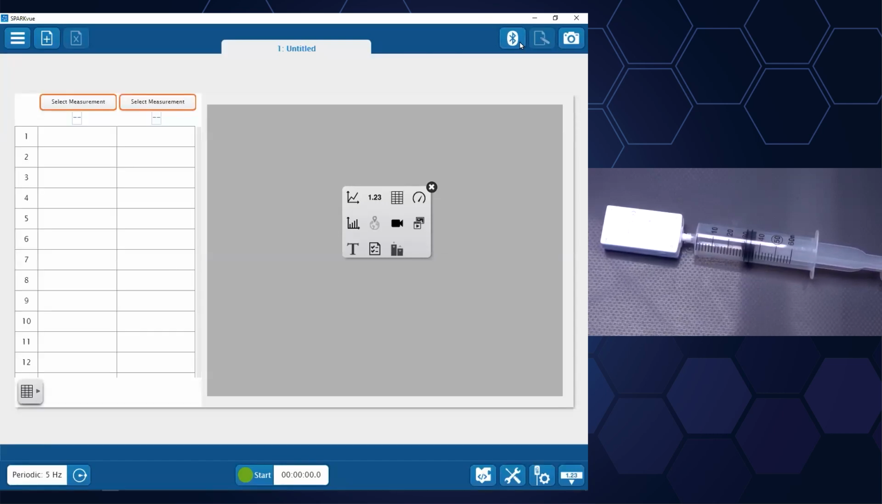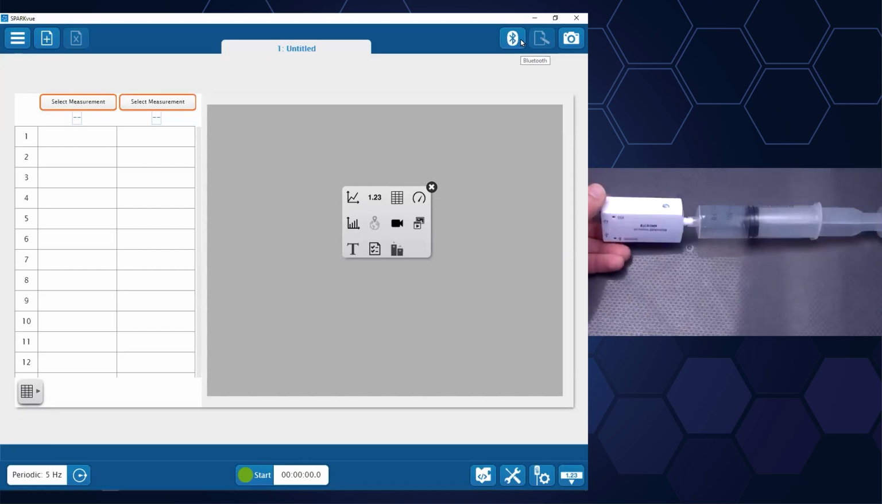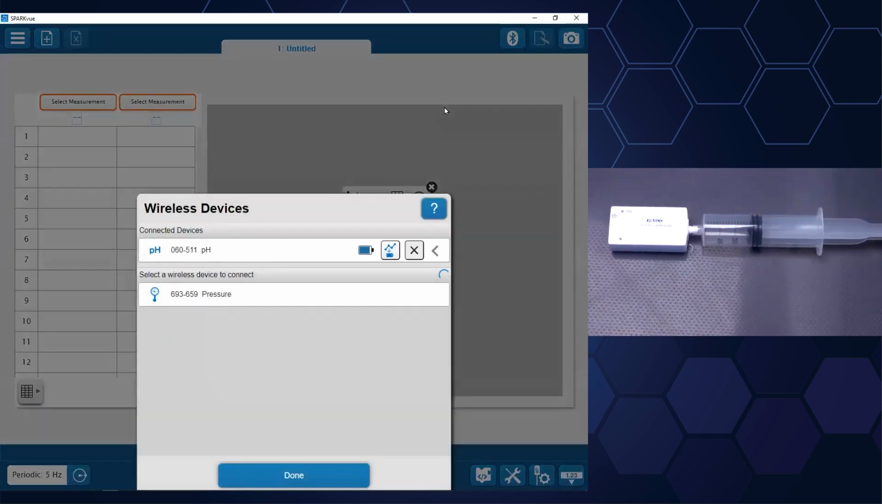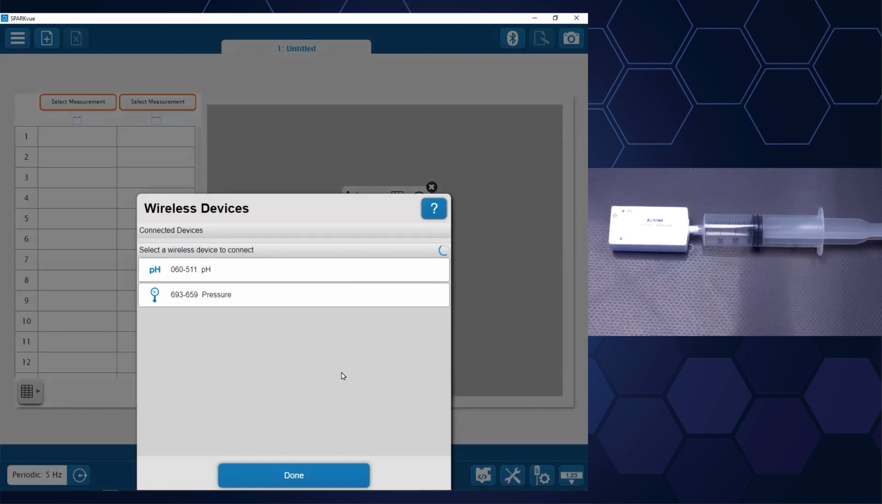I need to connect my pressure sensor, so I will turn it on. And then go to the Bluetooth button on the top bar. Disconnect my pH, which appears to still be on, and connect the pressure sensor.